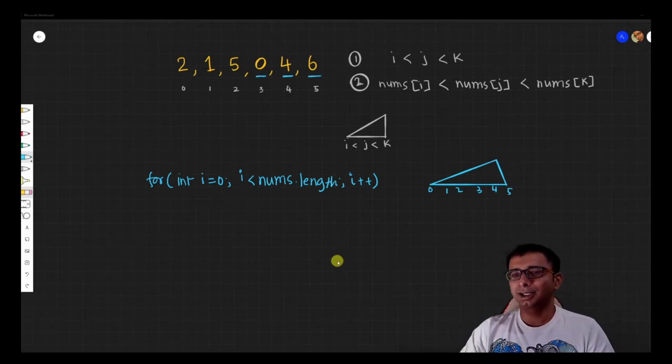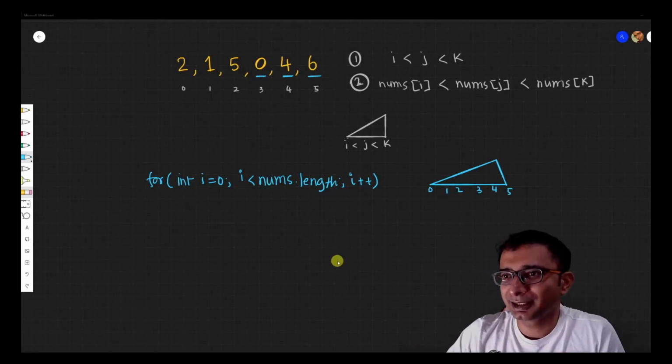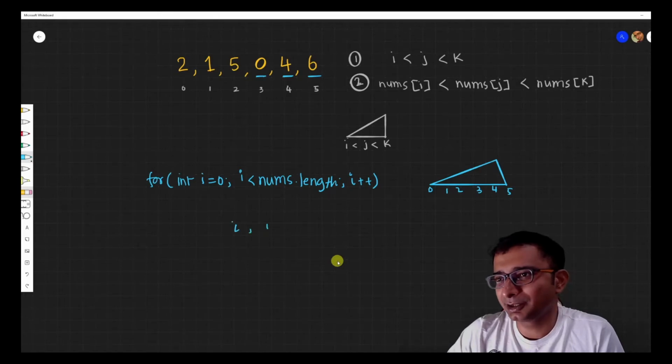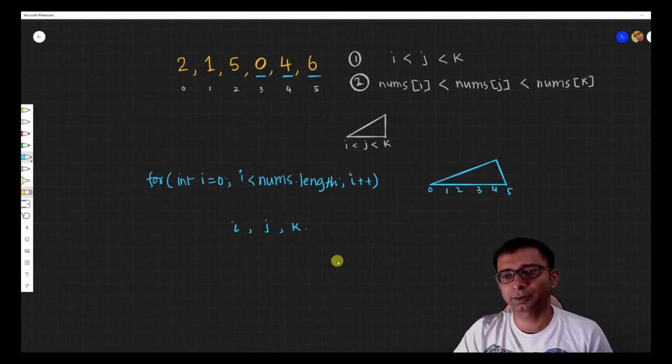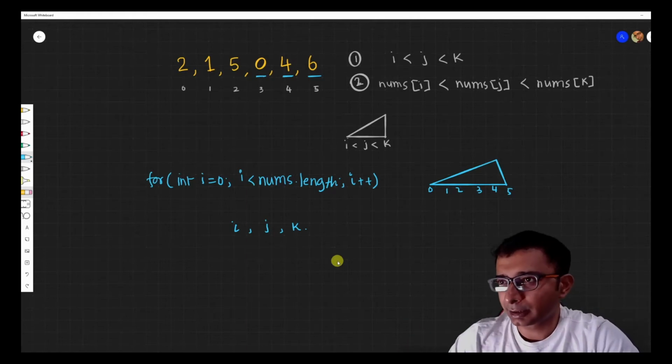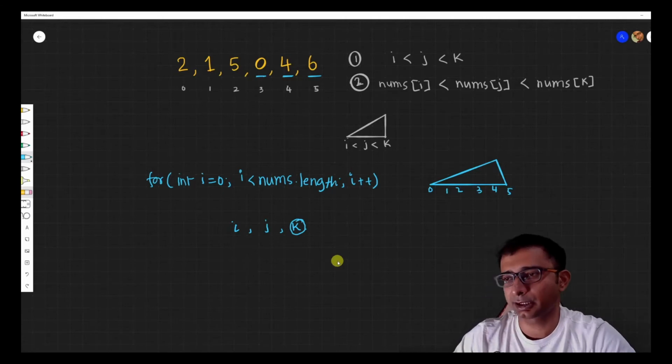And now there are three things to be tracked over here: i, j, and k. We need three values. We need the three indices. And when we say indices, it indirectly means that we are talking about the value when I put these indices in my array nums. So basically this value is going to be the maximum value in the array, the index pointed by this value.